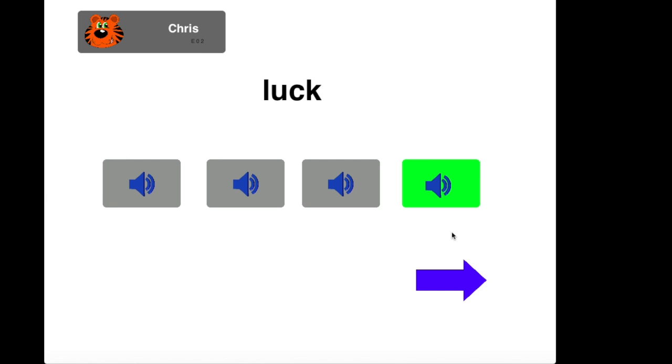And we move into the third type of decoding question we get. And we'll check that out right here.